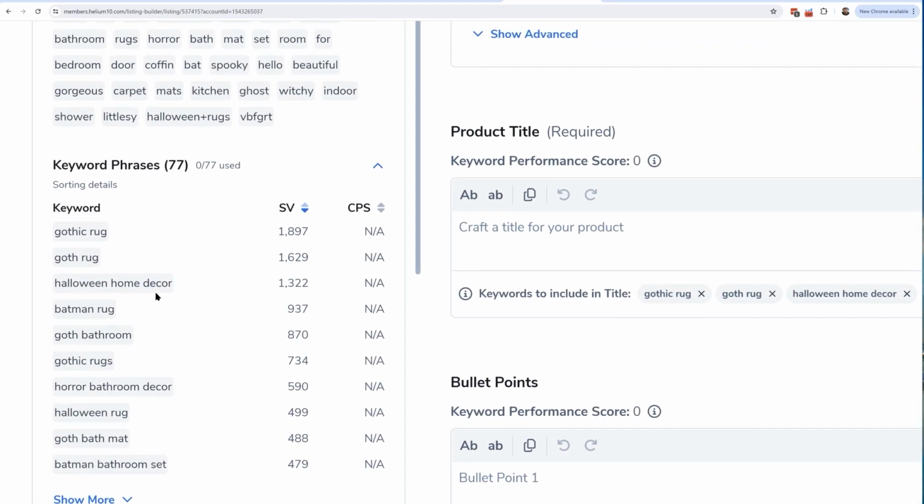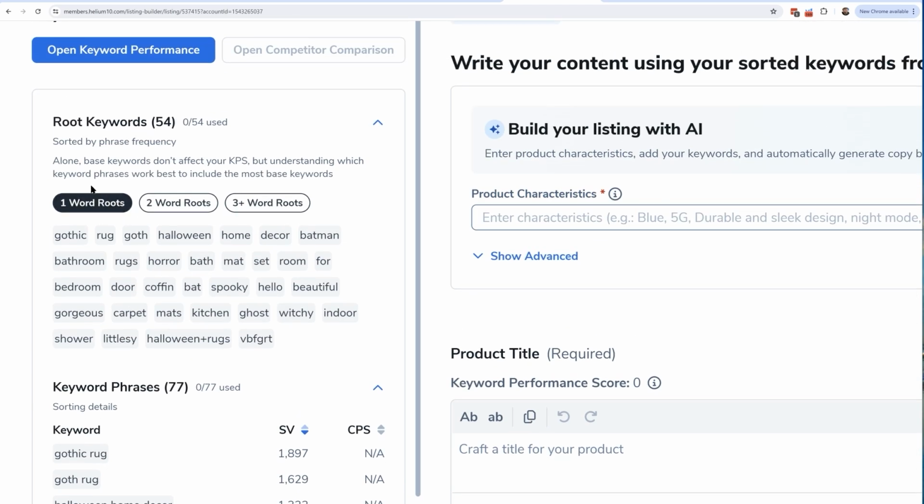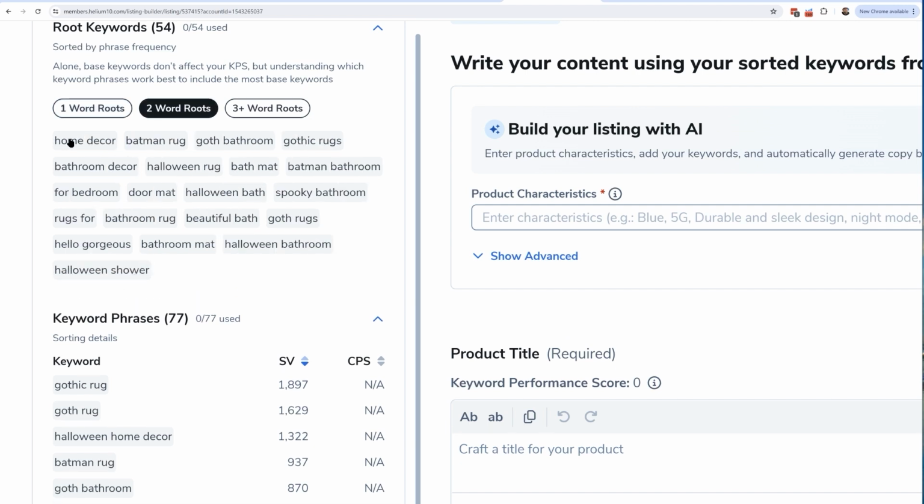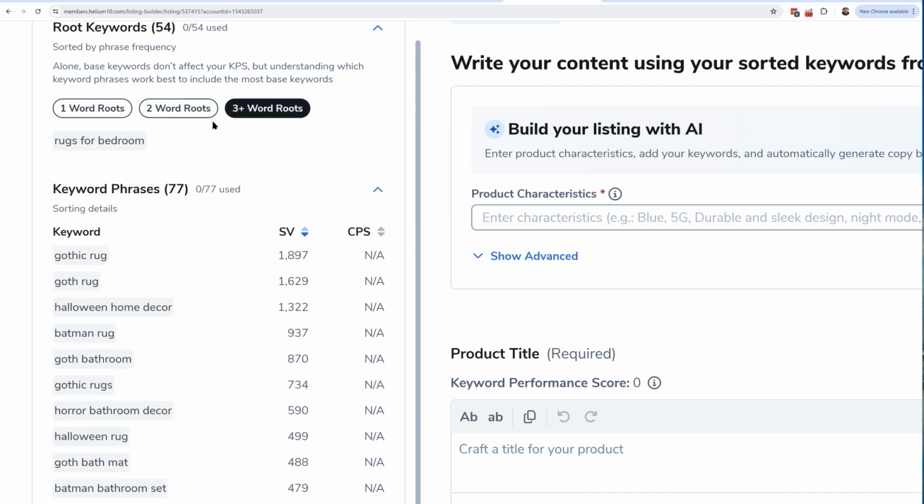And upon going to the next step, fully inside of the tool, you'll see what Helium 10 is doing on the left-hand side here is splitting all these keyword phrases into 1-word, 2-word, and 3-word roots, okay? So for example, right now, by default, 1 word is chosen. So I see Gothic is a keyword that is in a lot of these phrases right here. We've got decor, we've got Batman, we've got witchy. Now I hit the 2-word roots, and I can see that home decor is something that's in a lot of these key phrases. 3-word roots, there's only one, which is rugs for bedroom. That is appearing multiple times here in these phrases.